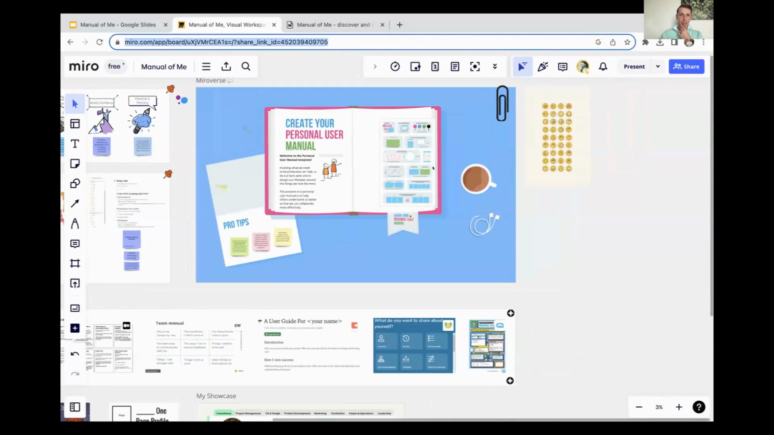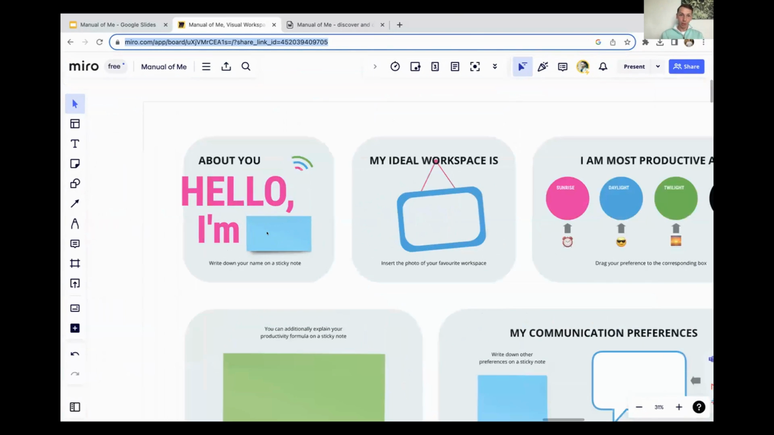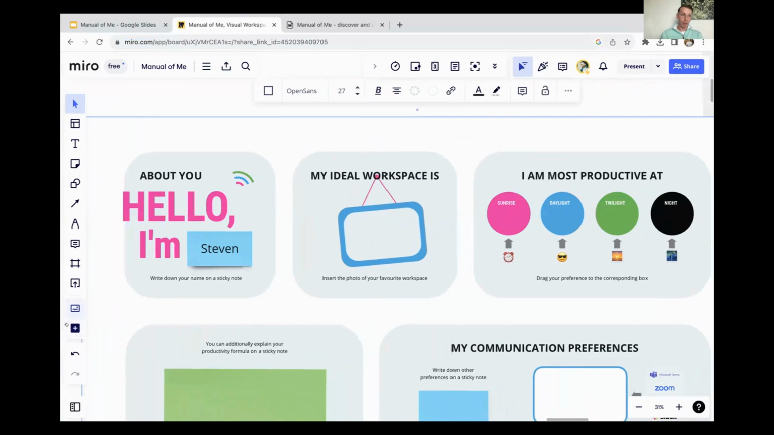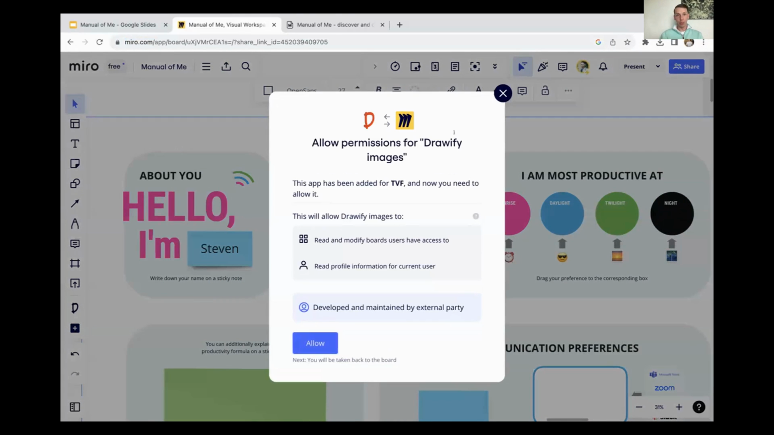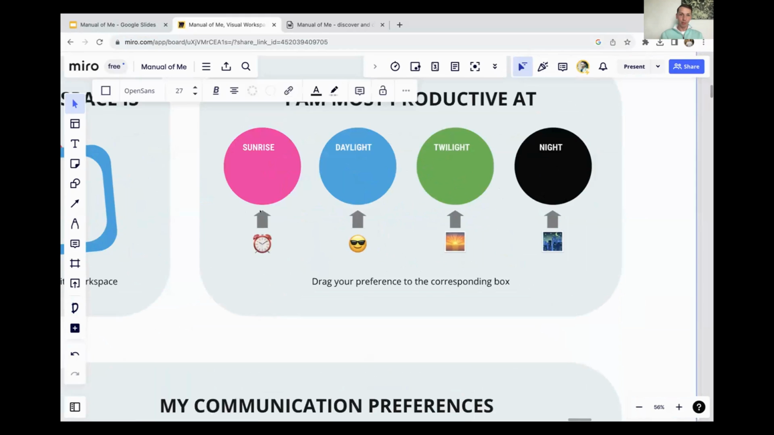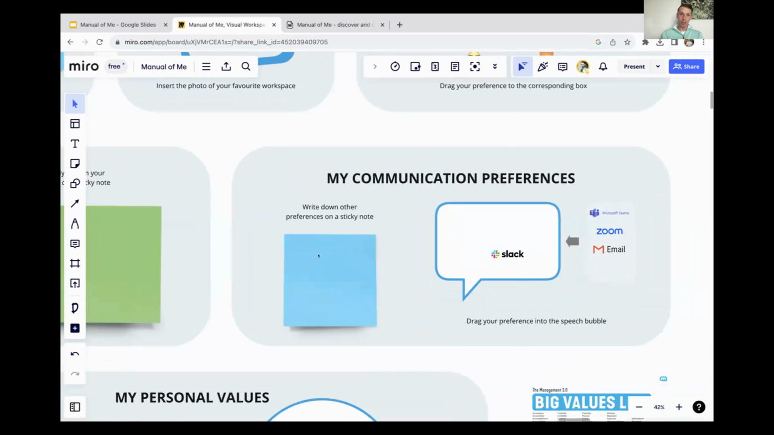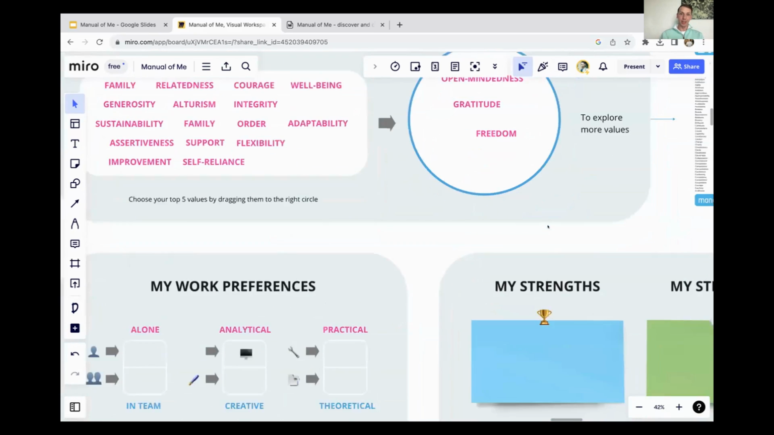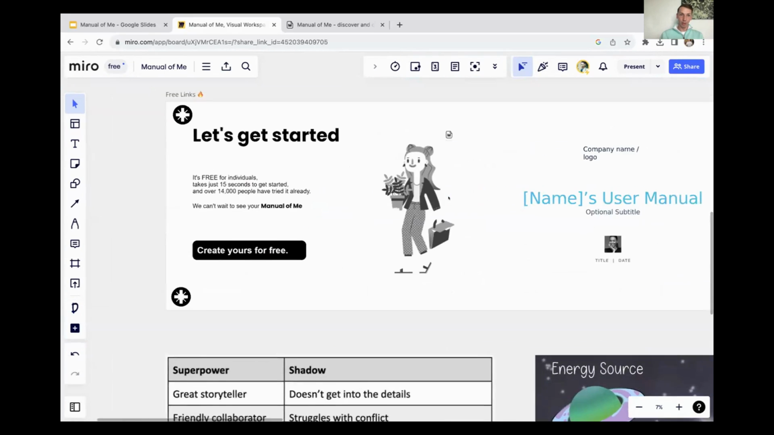So this is that Mirroverse link that I alluded to, by Lisette Sutherland. Again, just super simple, where you can put your name in and your ideal workspace. Like I said, Drawify is brilliant. You just search for Drawify and install it in your workspace. Obviously, I don't have it here. And you can drag and drop the images in. I'm most productive... Again, you can drag and make it as interactive as possible. Communication preferences. I really like this drag and drop approach. It's super quick, and it really helps resonate with people. So that's a really, really good one to use.